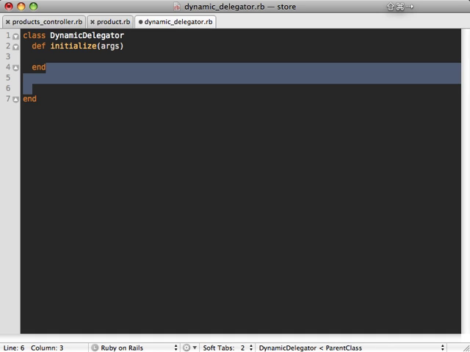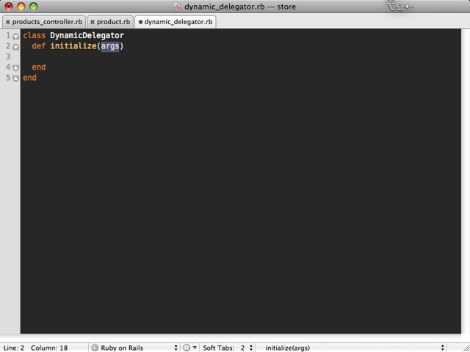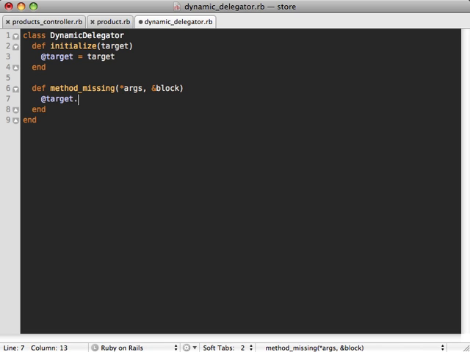And then when initializing it, it'll take one argument, which will be the target object, and we'll just set that to an instance variable. And in this class here, we can use the method missing to catch any calls to this object which aren't supported. And so we can just take all of our arguments and our block, and then just delegate those to our target object. We'll just call send, passing all of our arguments and our block in there as well.